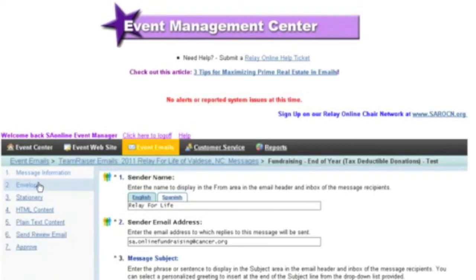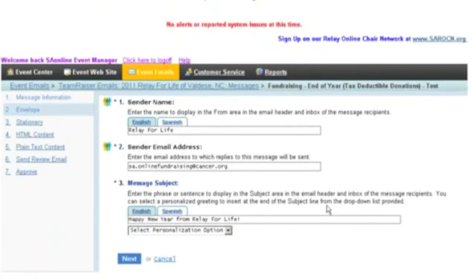The next area is the envelope. In the envelope, if we scroll down, we'll see what will appear on the person's email. So the sender name needs to be somebody recognizable, such as Relay for Life, and then you'll want to change the sender email address. So you want to change this to your specific email address so that when someone clicks reply, the email will come back to you. Then you could change the message subject if you wish.